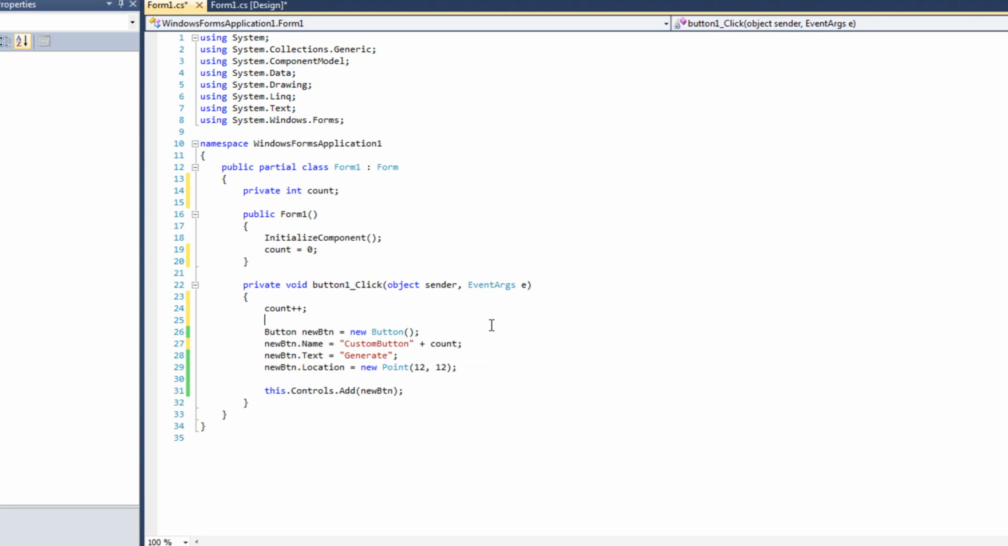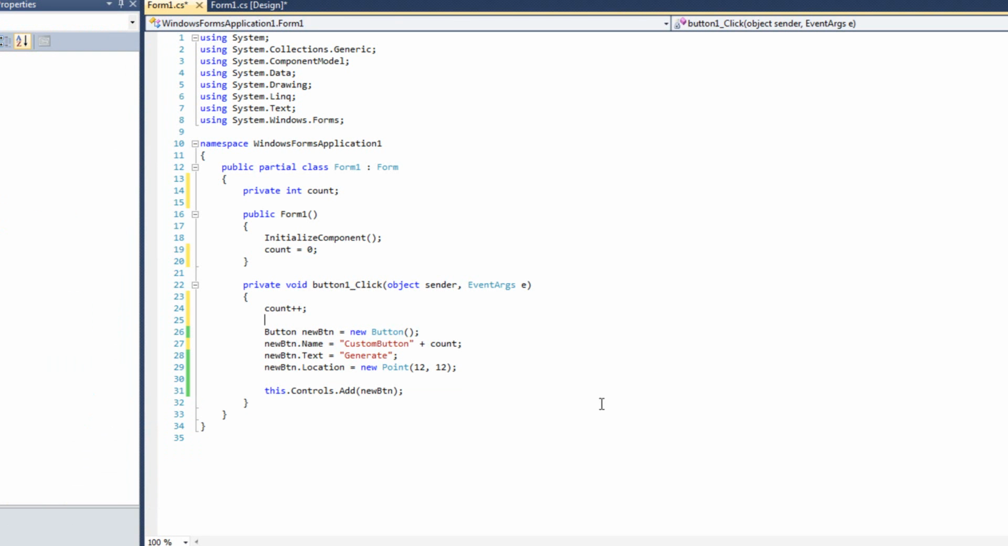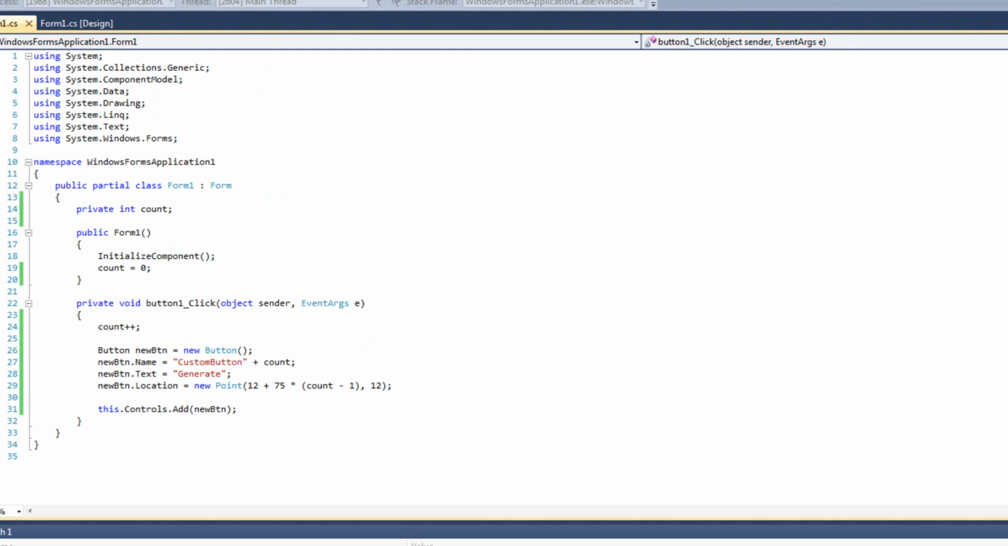And its new location is going to be, hold on, I've got to see what the size of a traditional button is. A traditional button is 75 by 23. Okay, so that becomes useful. So the new location is going to be 12 plus 75 times count minus 1. Okay, that'll make sense in a second.